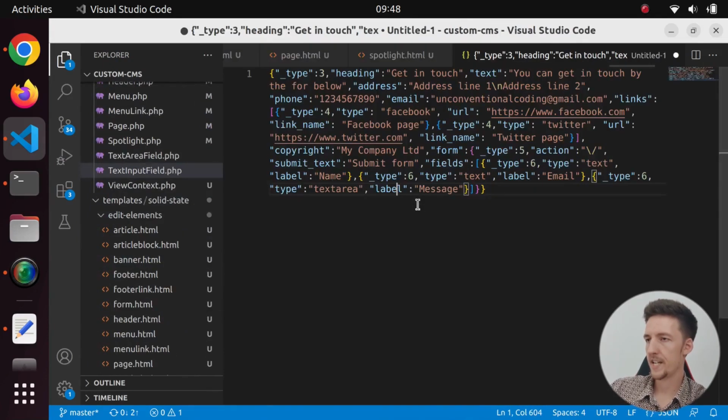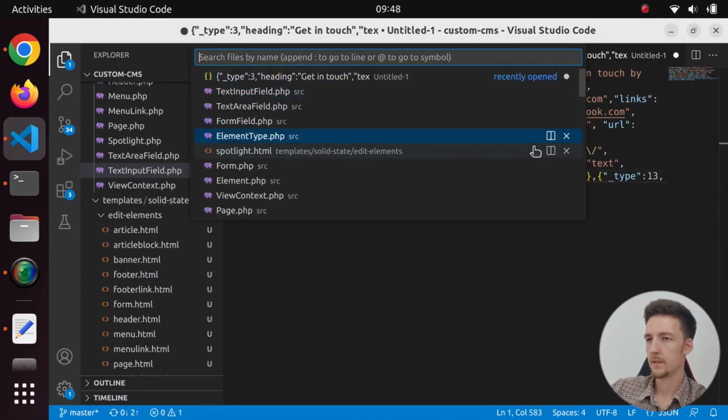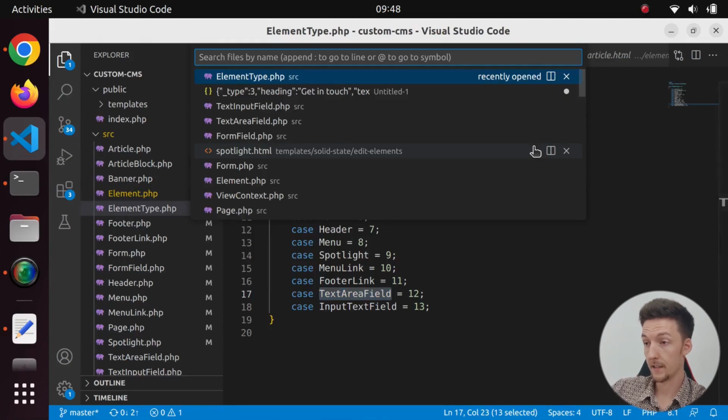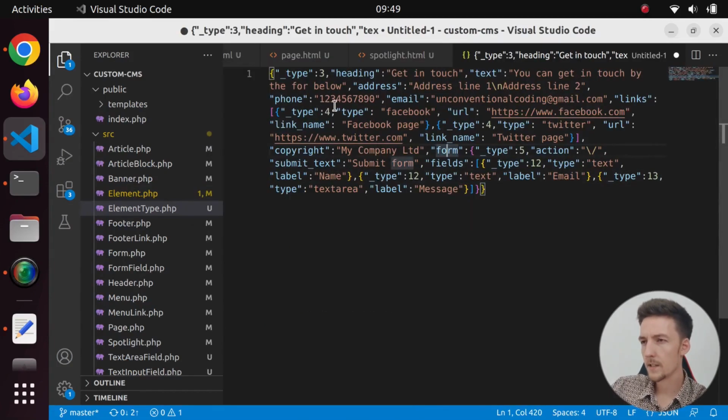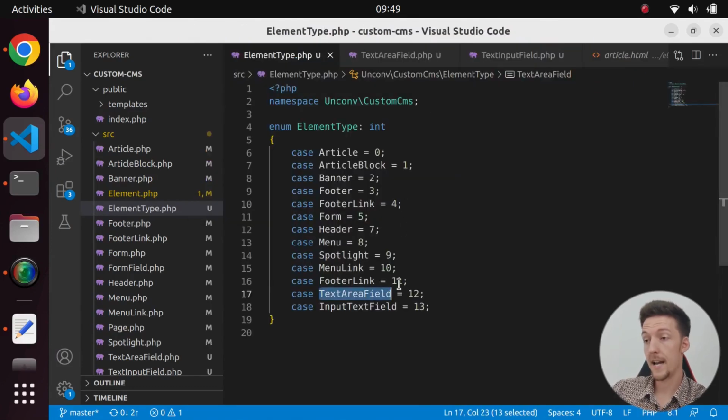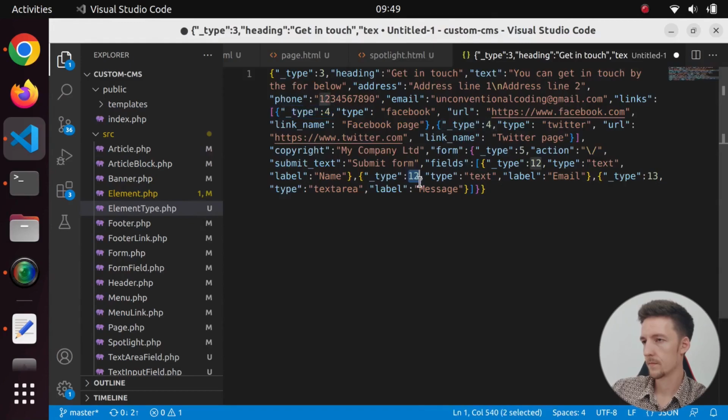So now if I change my JSON, I should change it so that the text fields are type 12 and the text area is type 13. Was that correct? Yes. And footer link is type 11. So it is type 4 here now. Is that what is a footer link? Oh, I had a footer link already. So this should be 11 and 12. So 11, 11 and 12.